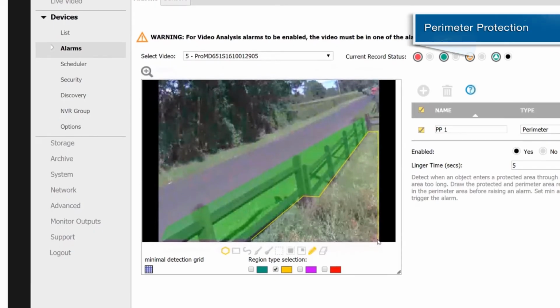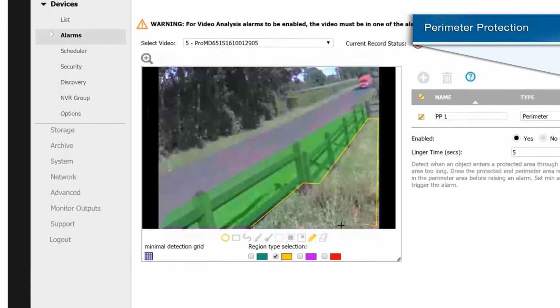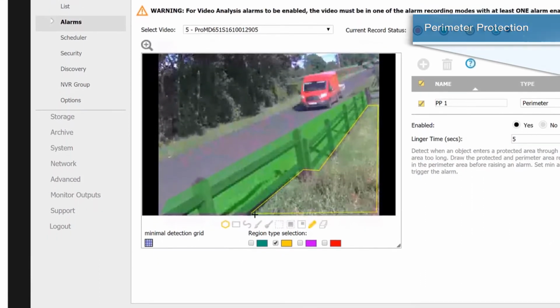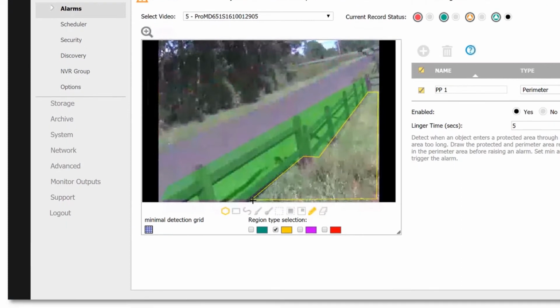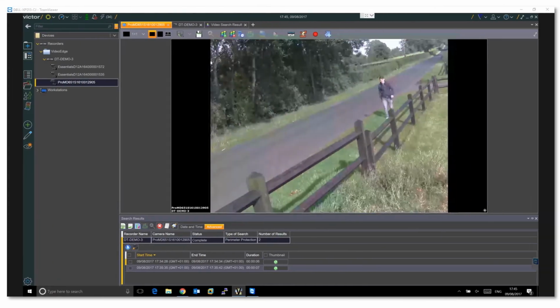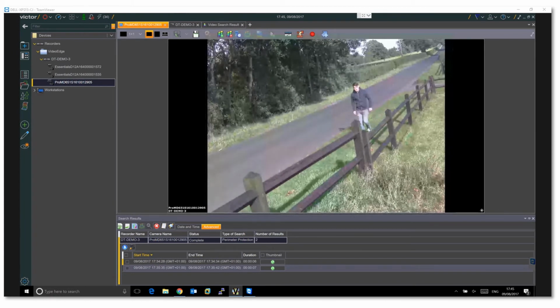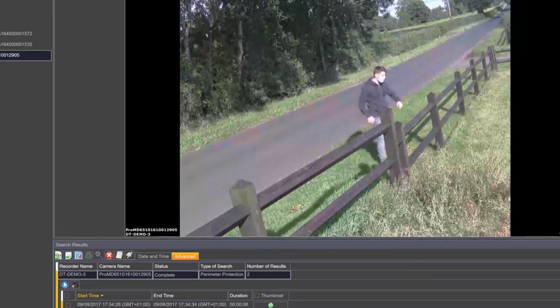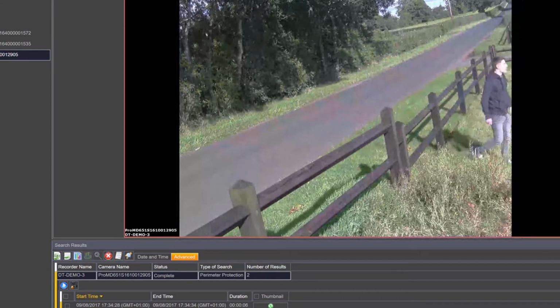Perimeter Protection is another sophisticated analytic that increases overall awareness and visibility. Suitable for both interior and exterior environments, this analytic can trigger an alarm if a configured zone or electronic tripwire is approached or breached from a particular predefined direction or zone.